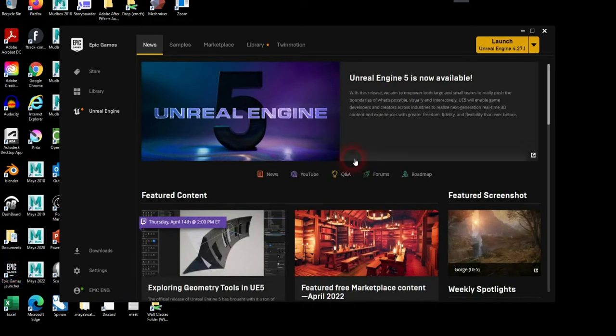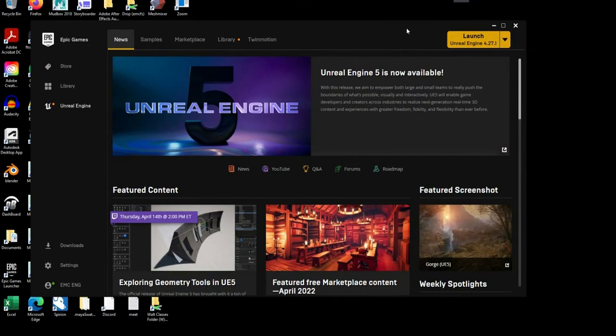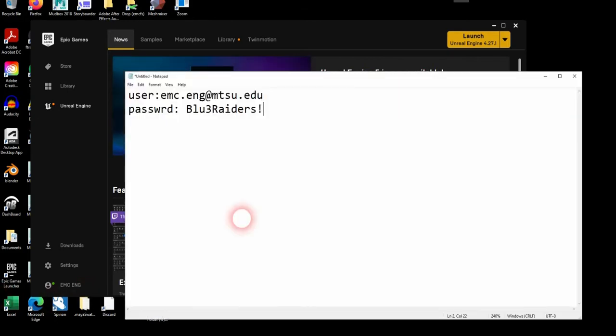For the first time, actually, you're going to get a login account. It's going to ask you to create an account. You can create your personal account, that's fine. Or you could use your own account, or you could use our MTSU account, which is this one, emc.eng at mtsu.edu, password blue 3 raiders, and then the mission point.